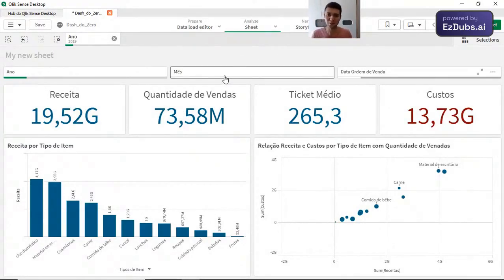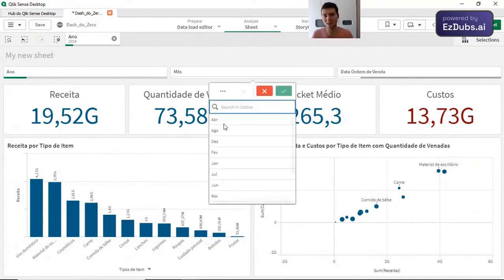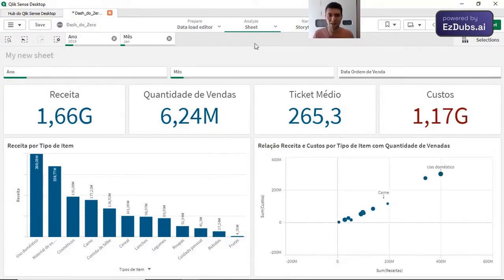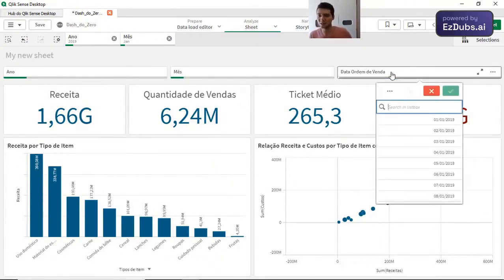But I also want to see the year 2019 and only a certain month, just January for example. I'm going to click here on January. I'm seeing all the numbers only for 2019, only for January. What if I want to see certain days then? So I want to see 3 days.